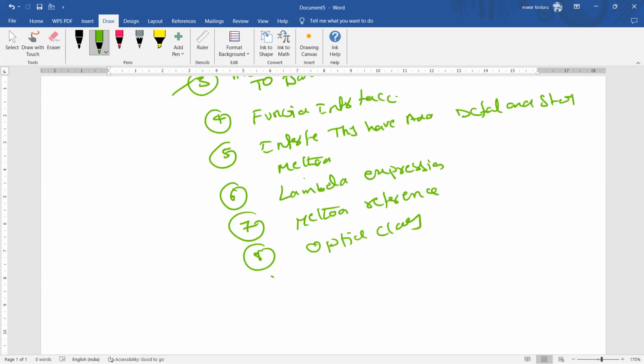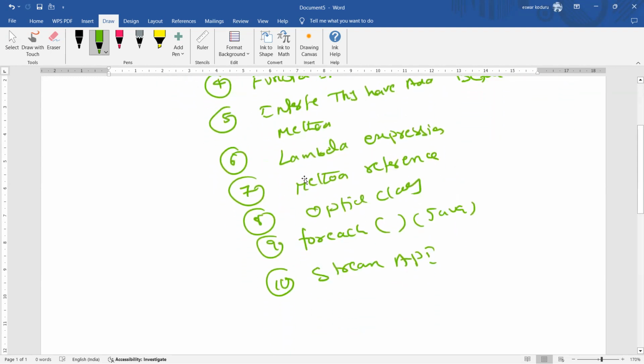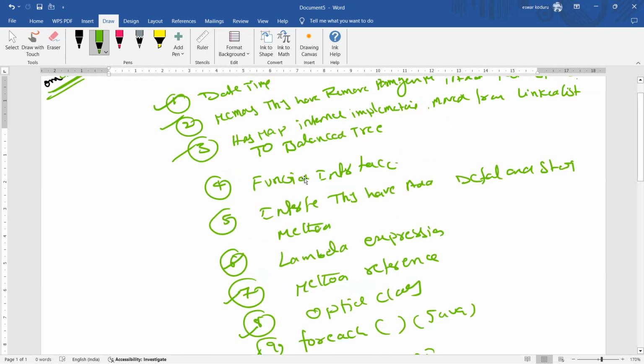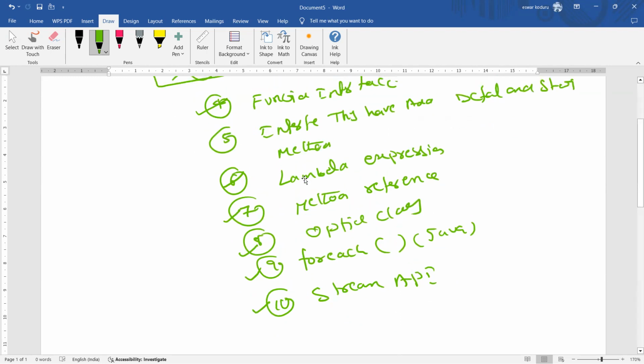This I already taught you: Java 8 ForEach. Then the tenth one, Stream API. In real time, they mostly use this one, and ForEach, optional, method reference, Lambda expression. Internal implementation, you don't have to do anything. We have some others that are not required to learn, but these 10 features are enough.